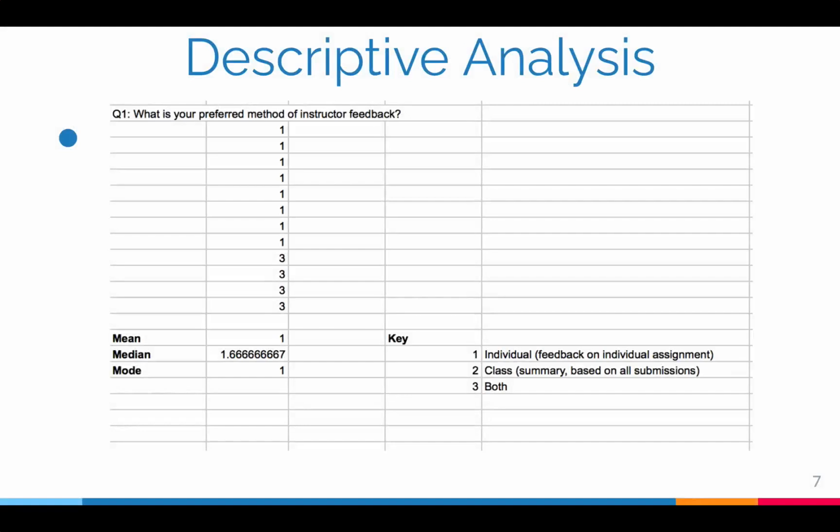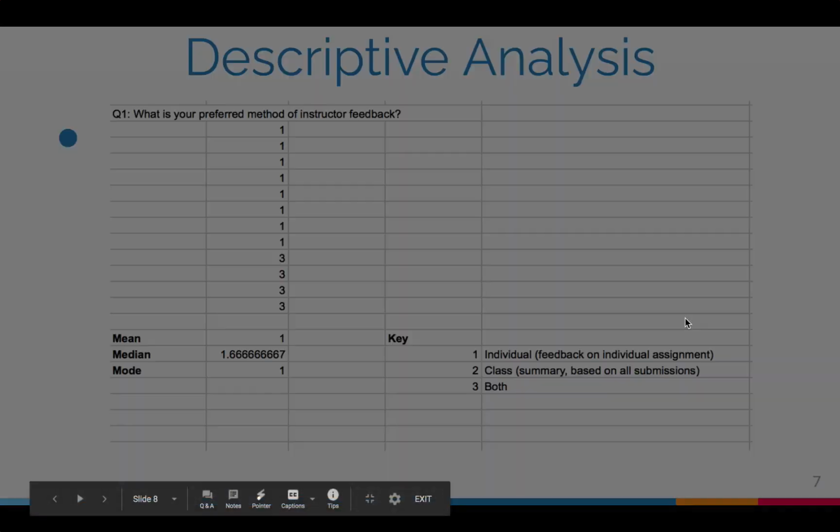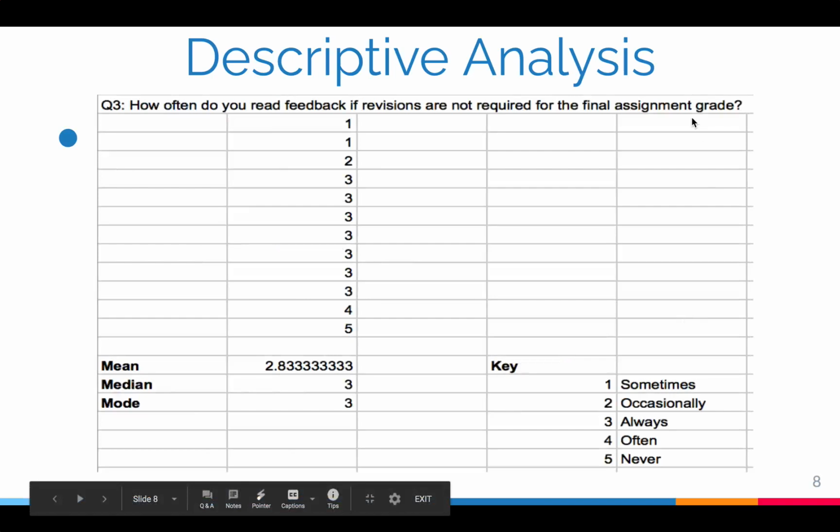So here's an example of the descriptive analysis in Microsoft Excel. So you can see here the code. So you can see the 1 is coded for individual feedback. So what is your preferred method of instructor feedback? We can see here 1, individual feedback on assignments, 2, a class summary based off of all the submissions, and 3 is both. So the mean was 1, the mode was 1, and then the median fell right here between 1 and 3. Did the same thing for all of the questions, but here's an example of question 3.2.